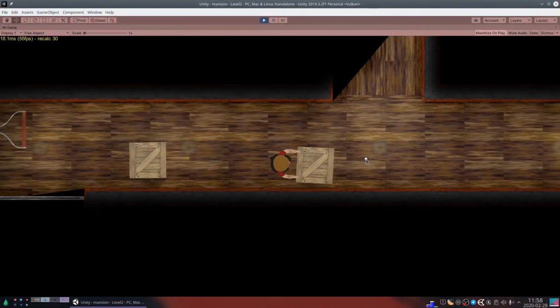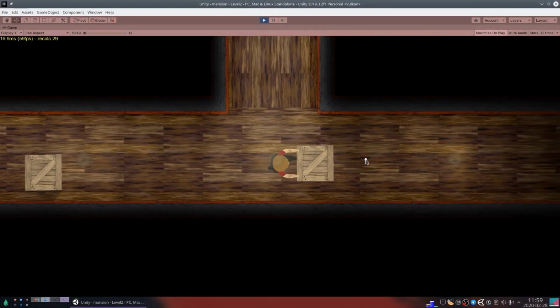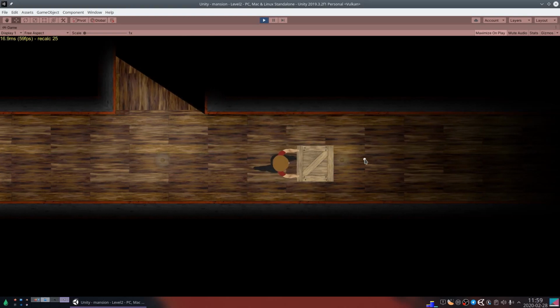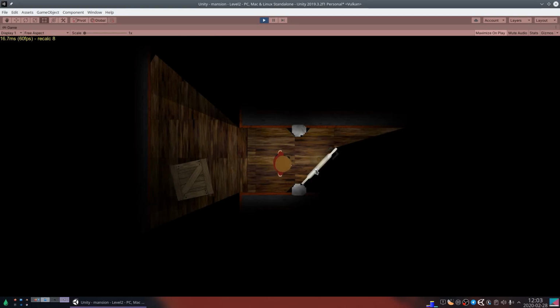Hey, I'm Josh. I've been working on a game lately called Mansion in the Unity game engine, and for this game, I wrote a Unity plugin in Rust that generates meshes in real time for every light on the screen. I developed my lighting system on Linux, and Rust made it extremely easy to port it to Windows, so I imagine the same will apply for macOS as well.